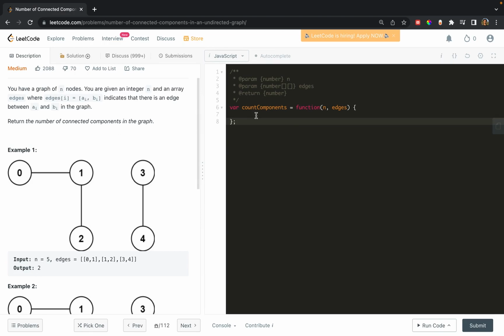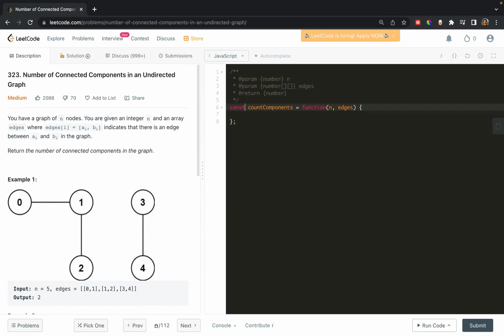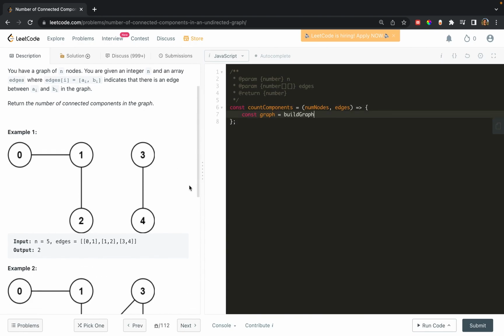All right, let's go ahead and get started with coding this. So to get started, I'm going to convert this function to use ES6 arrow function syntax. I'm also going to rename this parameter to be named numNodes so it's a little bit clearer. Now, the first thing we want to do is convert this input edges into a graph that's a little bit more usable for us. So we're going to map every node to an array of its neighbors. And so we'll have a separate function, buildGraph, that does that. We'll write that in a little bit.